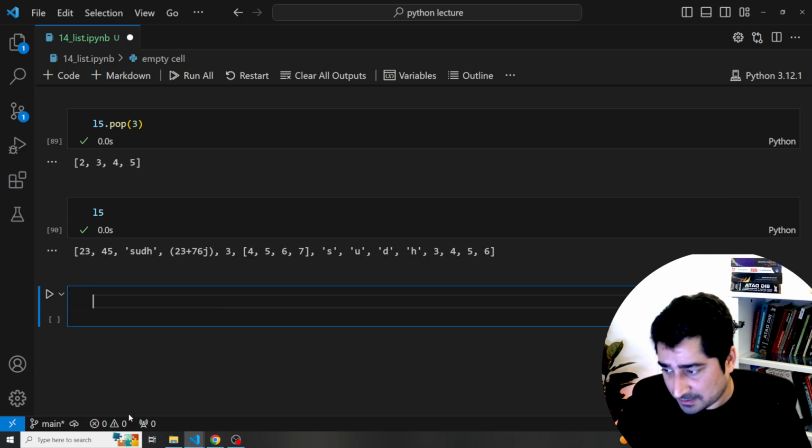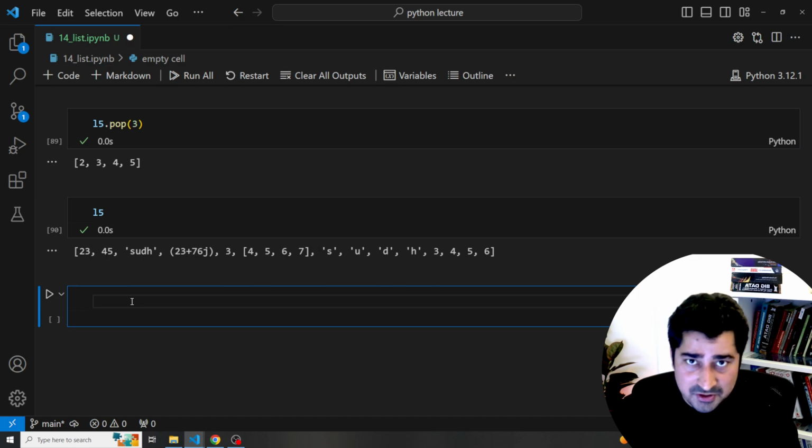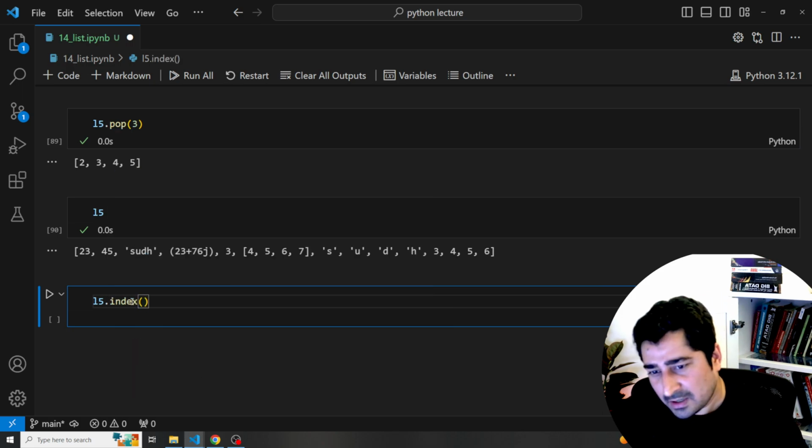Now there is another function you will find, called the index function. This index function is exactly the same as the function which was available for a list. So if I call L5.index, what is this function going to do?